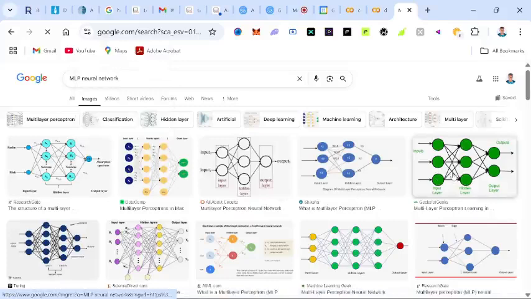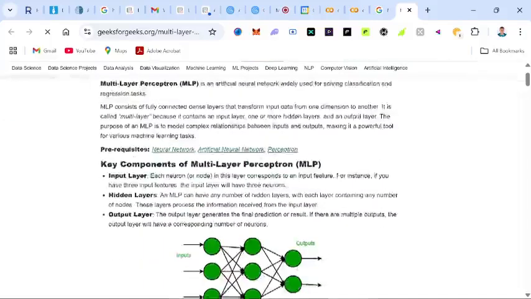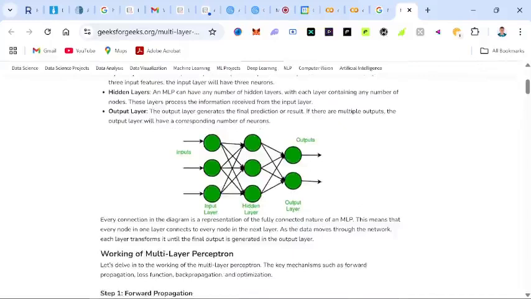Now, just as I was saying, neural networks have what we call layers. You can see multi-layer perceptron. These are what we call layers. We have the input layers, the hidden layers, and the output layers, like I said.